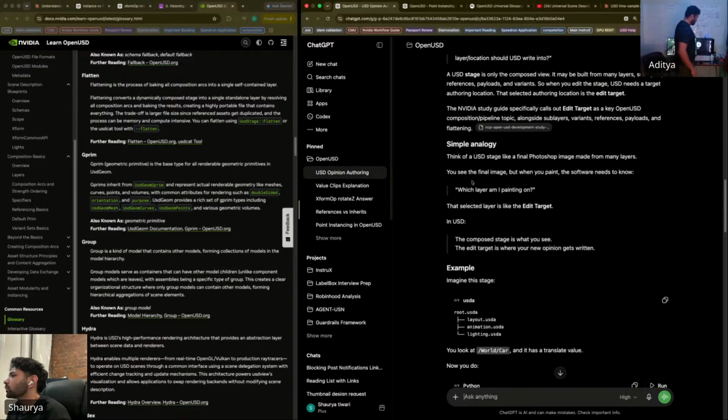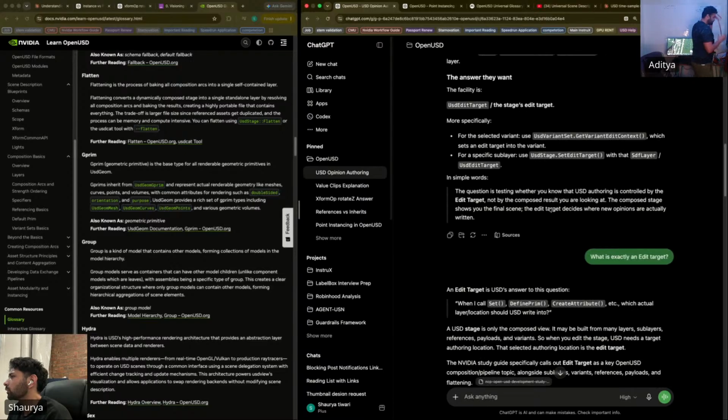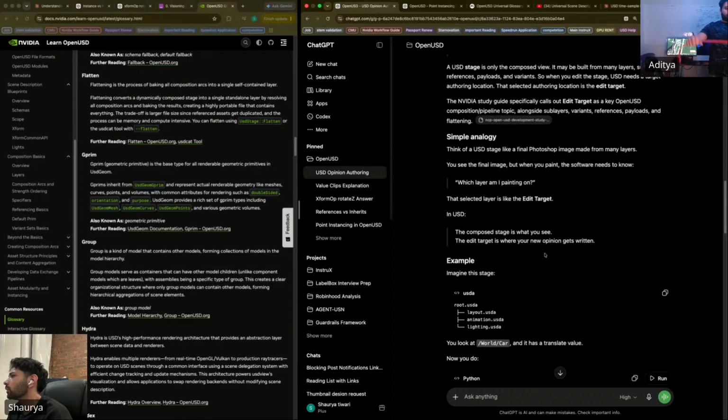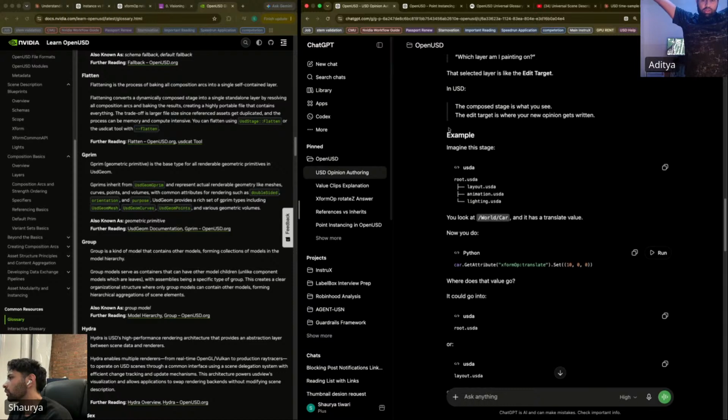From many layers, you see the final image, but when you paint, the software needs to know which layer am I painting on. The selected layer is the target. In the compose stage, what you see is the target; it is what your opinion gets written on.